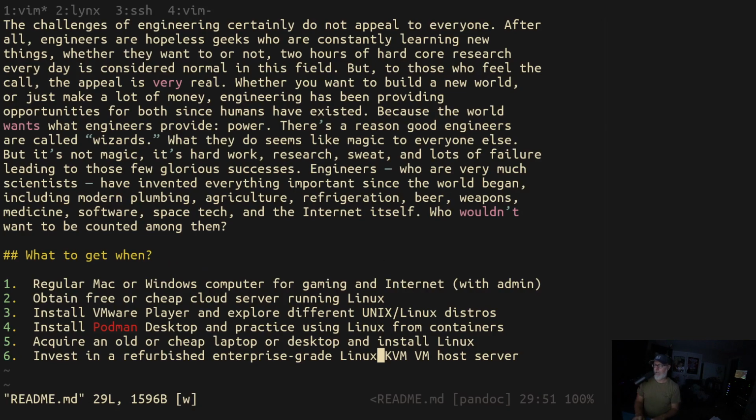Invest in a refurbished enterprise Linux VM host server. And then after that point, I think you kind of need to build a physical cluster. Consider a cluster of physical refurbished machines.